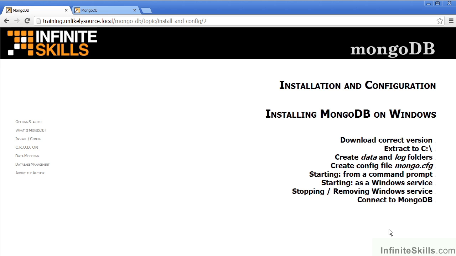In this video, we will cover installing MongoDB on Windows. The steps are as follows. Download the correct version. Extract to Drive C. Create the data and log folders. Create a mongo.cfg config file.